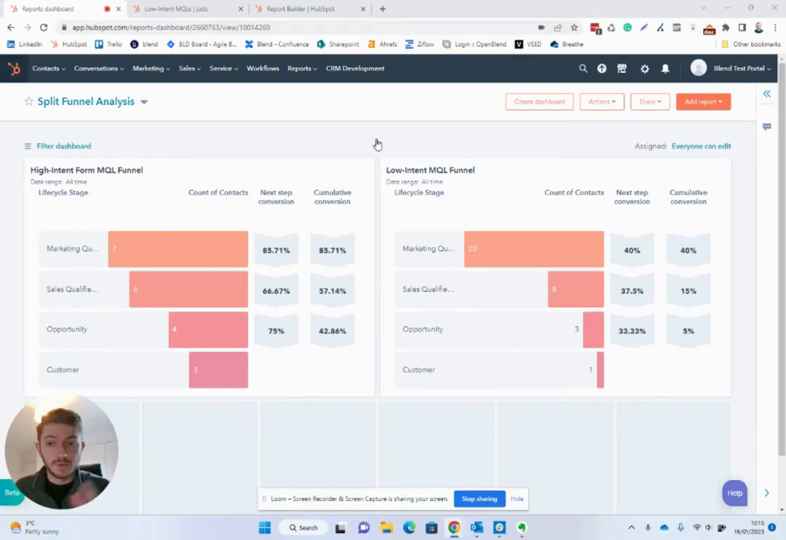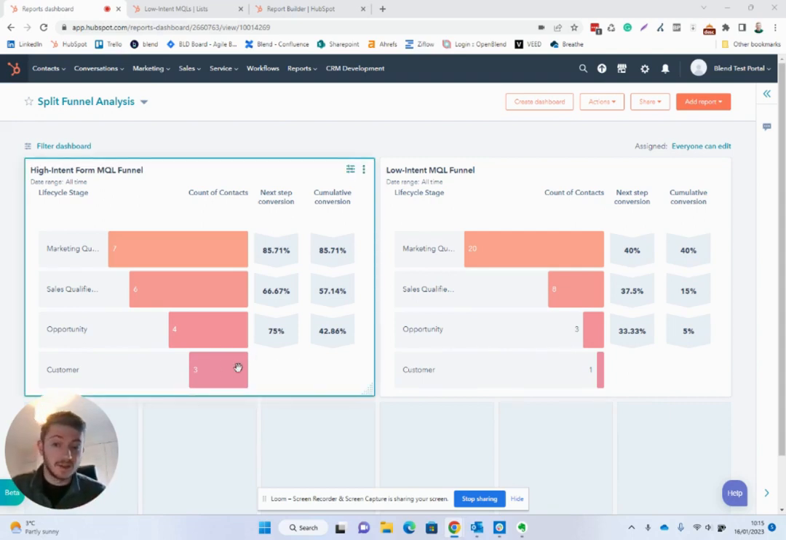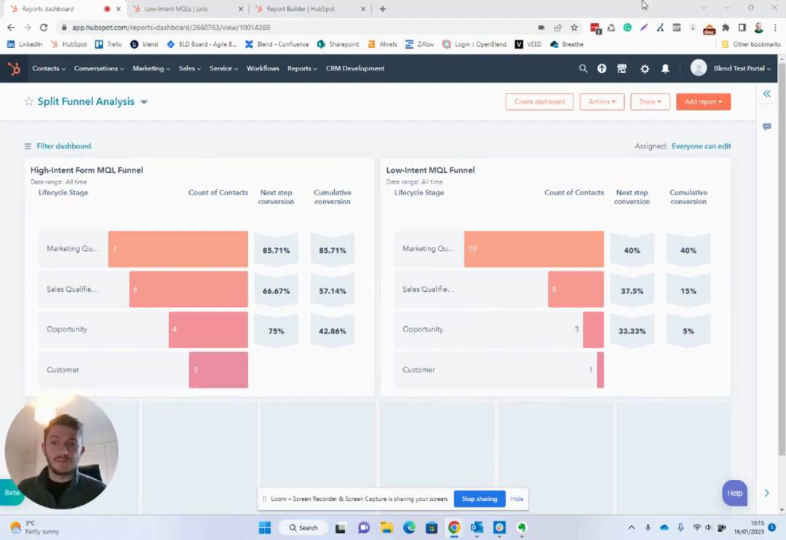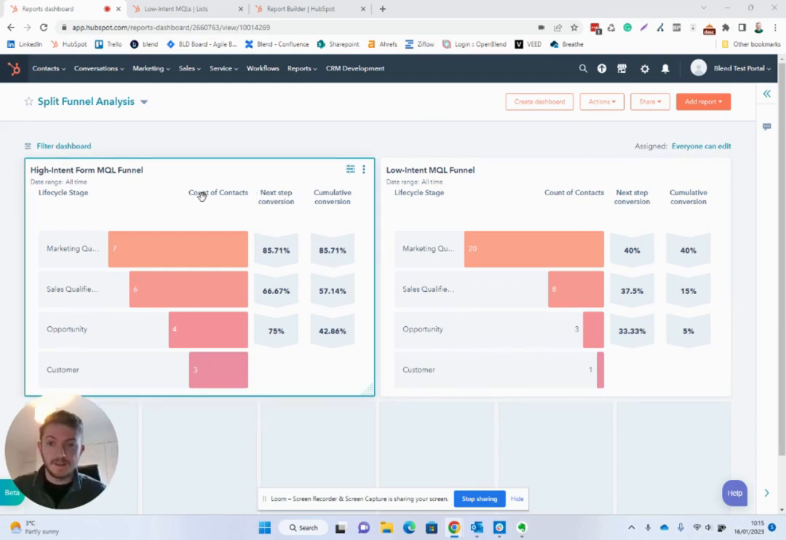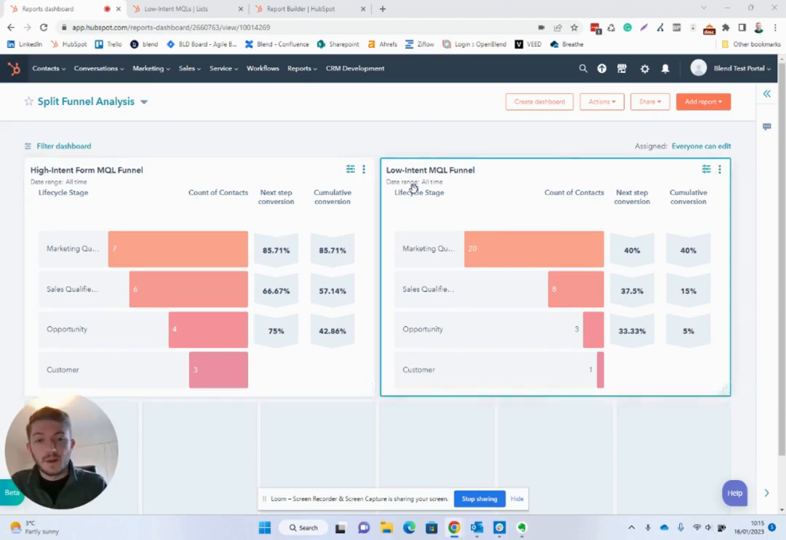Once you've got those reports in a dashboard and you're looking at them side by side, you're likely to see something like this. On the left, we've got the high intent form MQL funnel. On the right, we've got the low intent MQL funnel. What you're likely to see in the high intent MQL funnel is a high conversion rate all the way through from MQL to customer. At the end of the day, you're going to end up with more customers at the bottom than the low intent MQL funnel. That's because this is filled with people that have explicitly said that they want to talk to you. They are interested in your solution and are further through the buying journey.